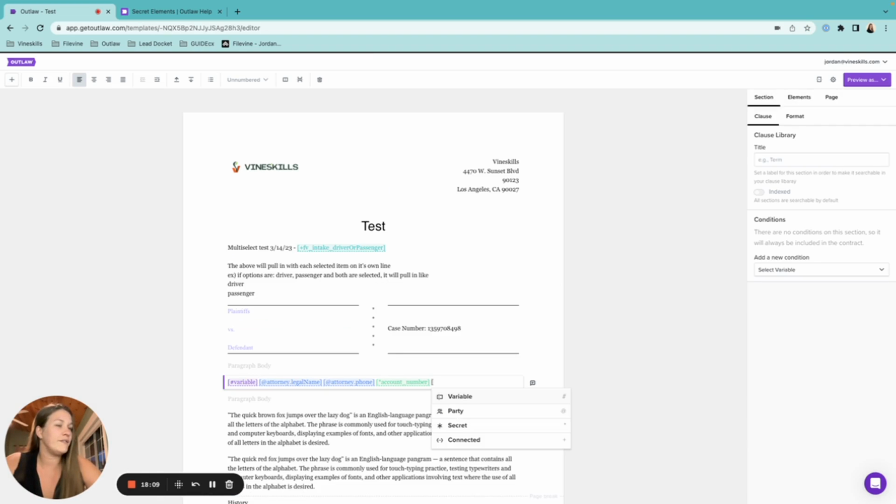So let's talk about our last variable here. It is the connected variable. Now, if you're not using anything connected to your Outlaw, might be FileVine or something else, you're not really going to be using these connected variables because there is nothing for it to connect to. But in this case, let's go ahead and say that we are using this connected to our FileVine, and this is how we would add it in.